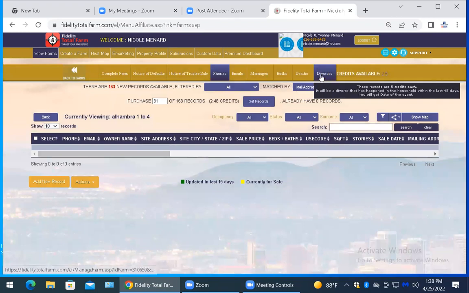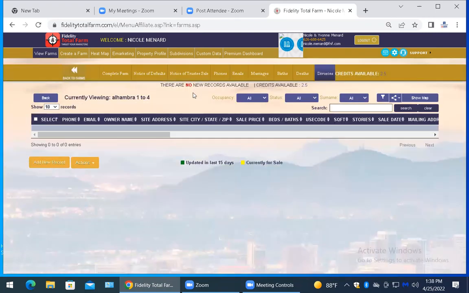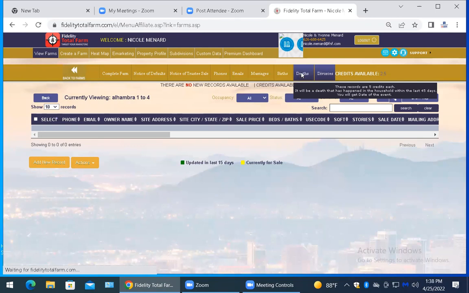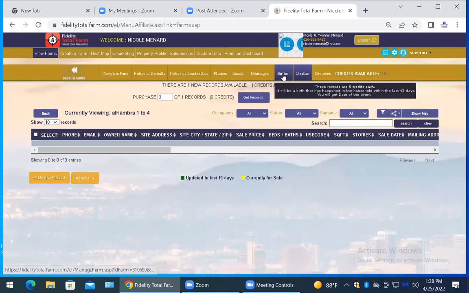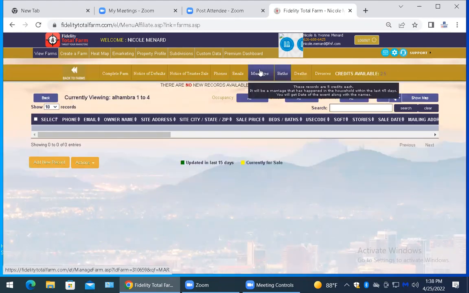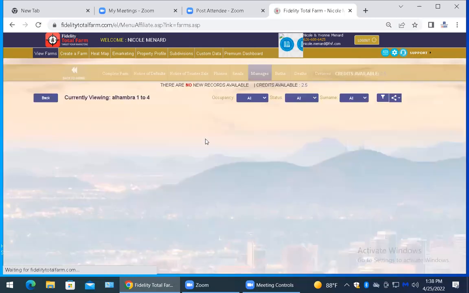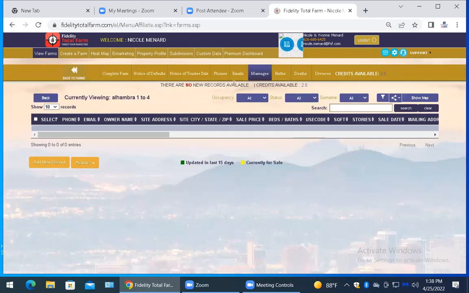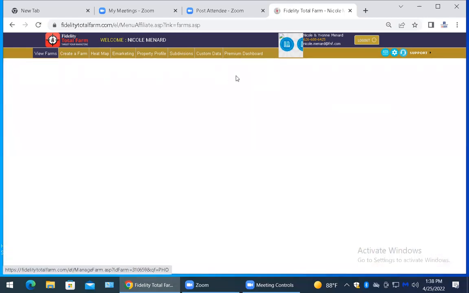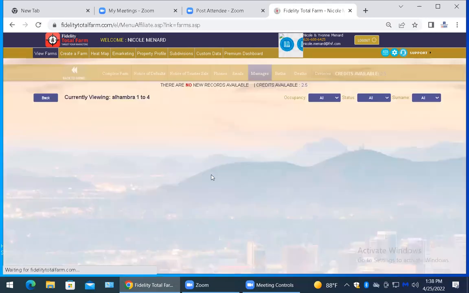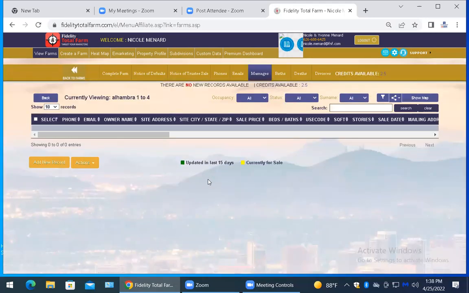So let's look at the divorces again. Still no records. Deaths, there's one now. I think it had to refresh. Birth, we don't have any births. Marriage, none. And then the emails, let's see. Well, I guess all couples are happily married. Yeah, right? That's good. Especially nowadays, right? Yeah.